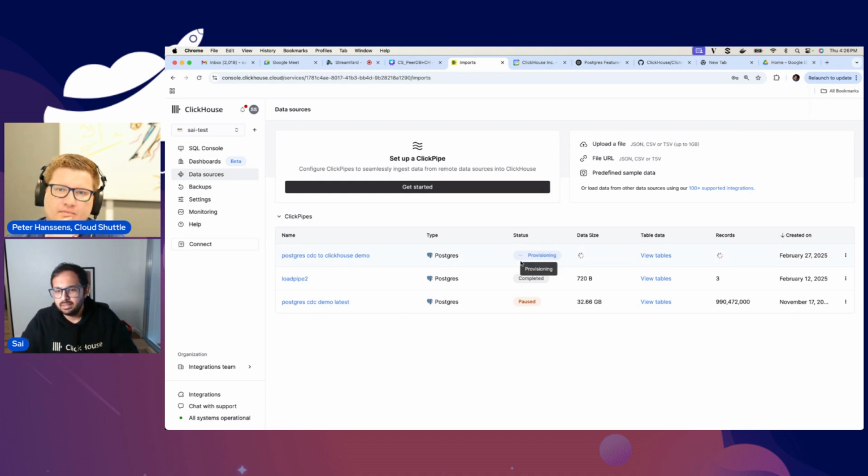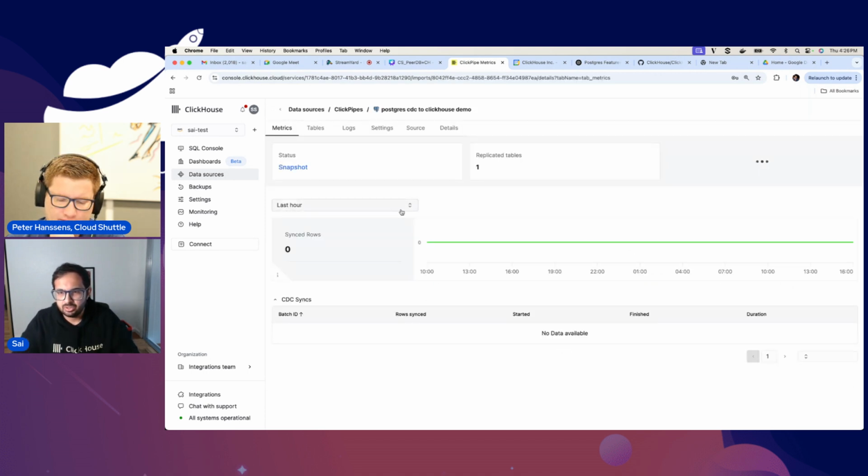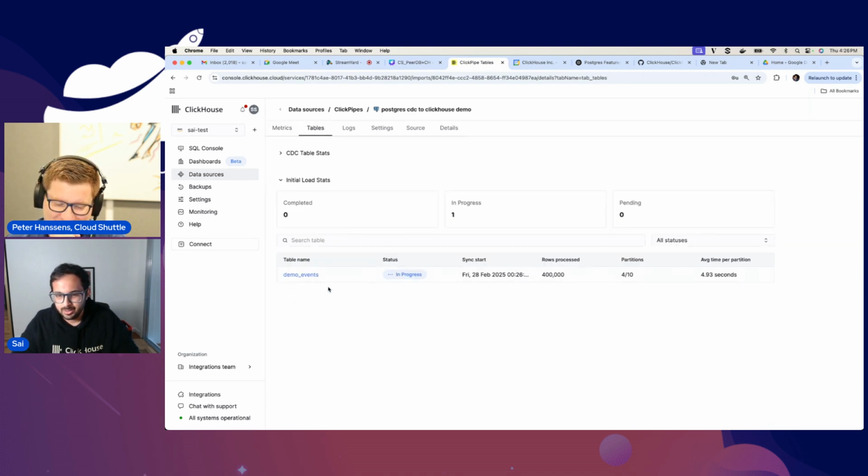The current state is provisioning. Okay, actually it started, so the snapshot started. That is pretty quick. And already a million rows are processing. If you see, it took around 5 seconds to move a million rows to ClickHouse.